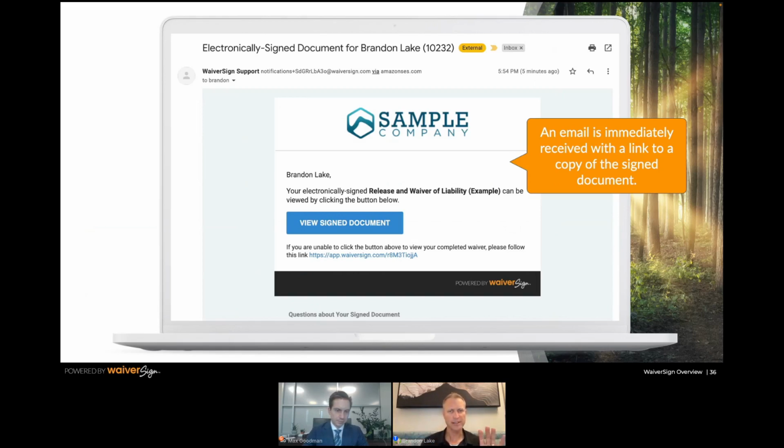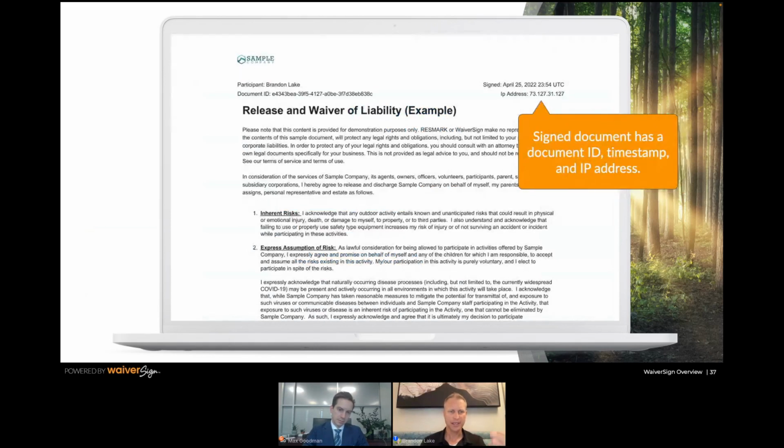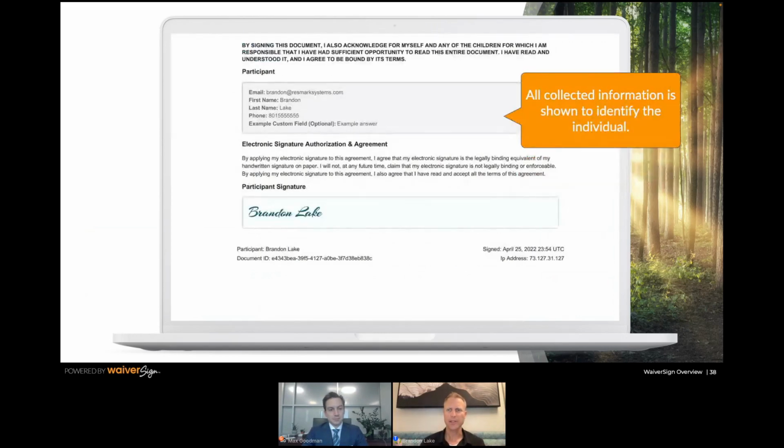So what WaiverSign does is it produces a PDF. Inside that PDF is the same language of the document they signed, with the addition of a document ID, the exact timestamp that they signed it, and the IP address of the computer or device which they used to sign it from. So all helpful things if you end up in a lawsuit where you can specify all of that with the document that you provide. And at the bottom of the document, we see all the information they provided, as well as their applied signature. So you can kind of see what that looks like here. So that's the signature process in a nutshell.